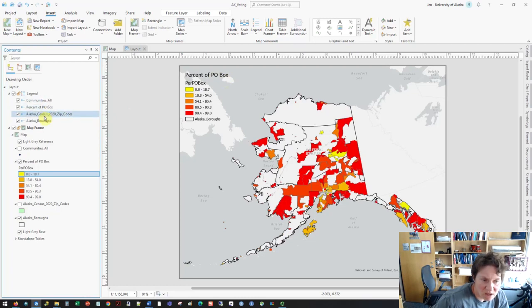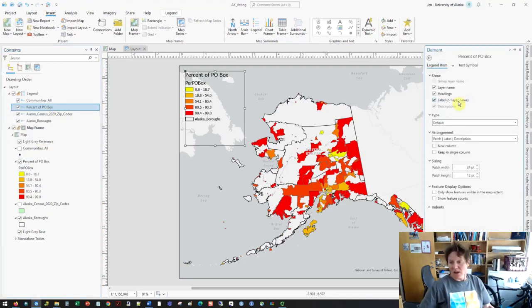You can right click on this layer called % of PO Box right here, and you can go to Properties. And here, this is the layer name, this is the headings, and these are the labels. So if I check off heading, this heading will disappear right here. I don't really need to show both of them, depending on how I label this, so I'm going to turn that off.